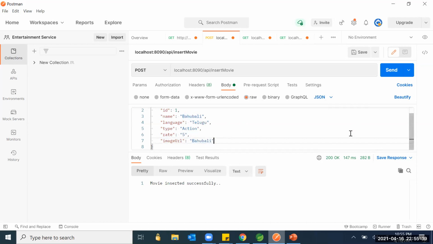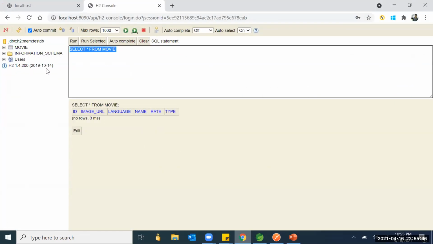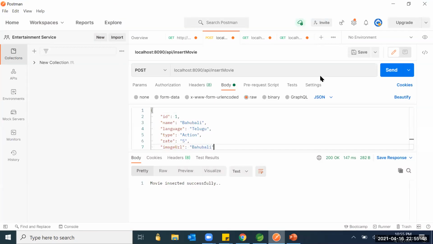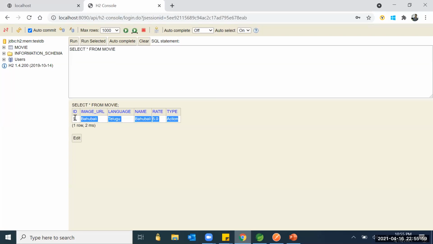If I click this, now we can check again here. In the H2 console, we don't see any data, right? If I invoke this API, movie inserted successfully. Now if I go to the H2 console again and run this, you can see the record has been added here. So this is how we can verify it in the in-memory DB console.